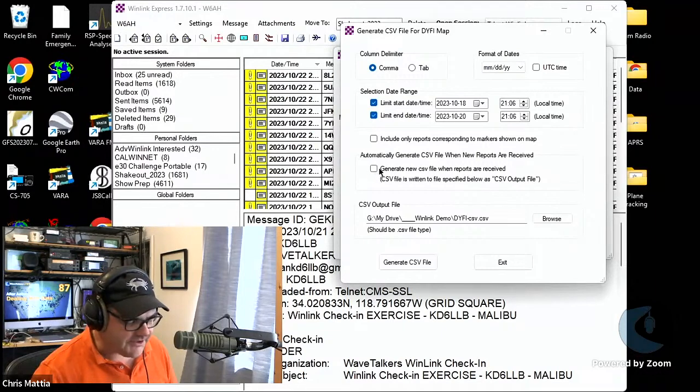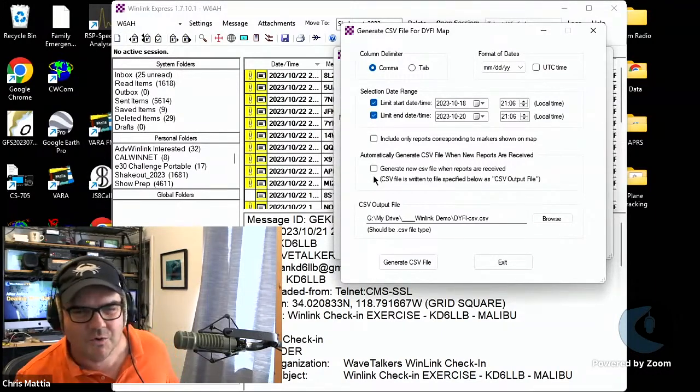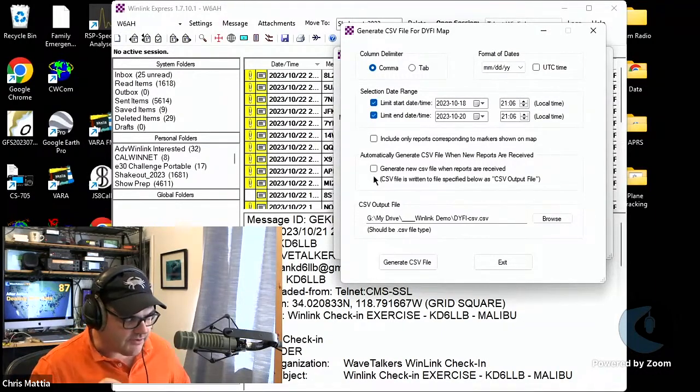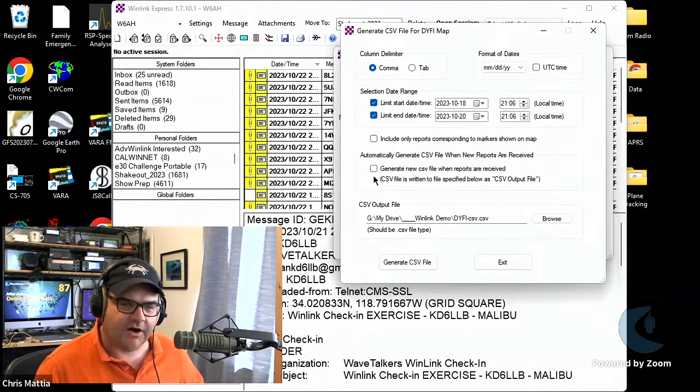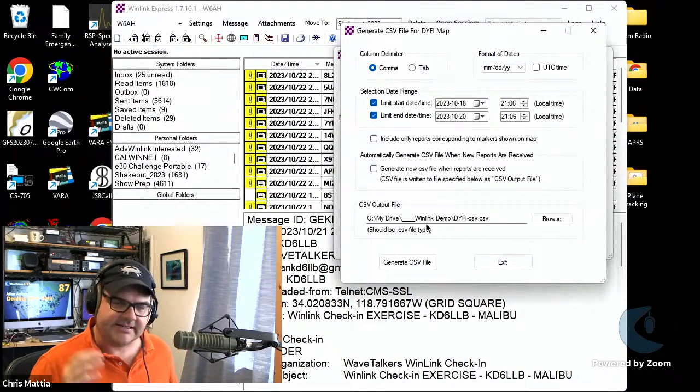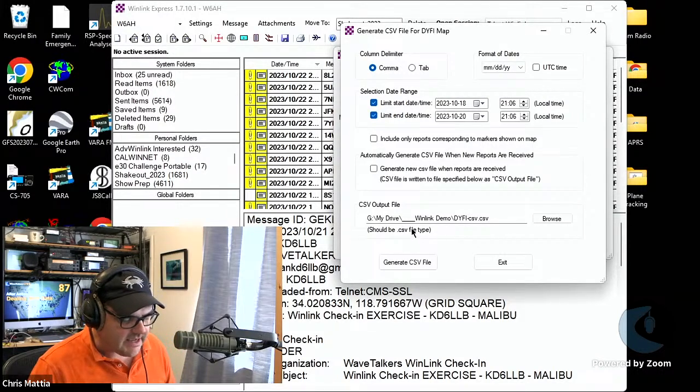You can have this checkbox here. This is so cool. This is generate new CSV file when reports are received. Now, if you take, for instance, let's say you're at an EOC or you're in your communications trailer, you have your own little local internal network that's set up. You can have this exported CSV file.